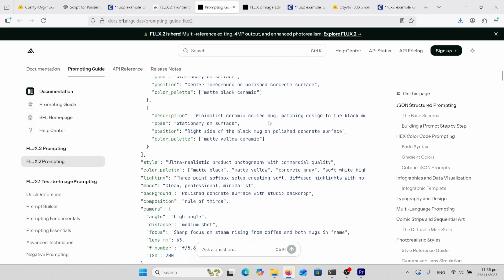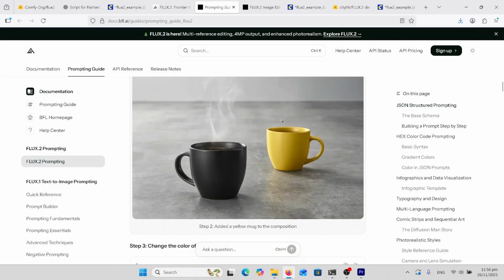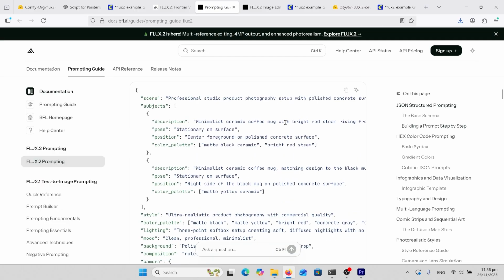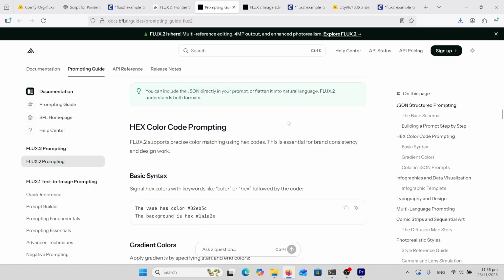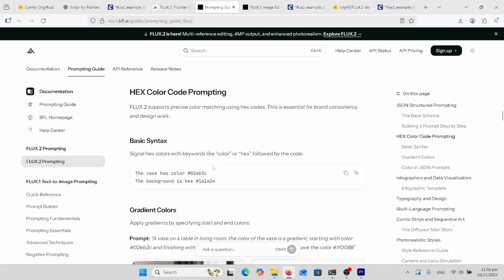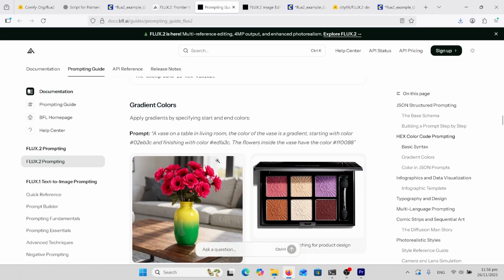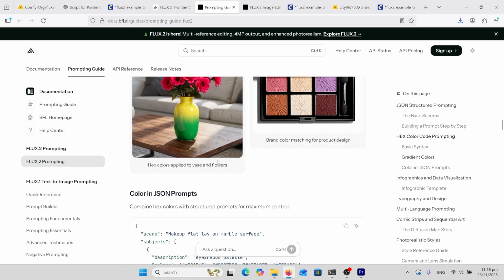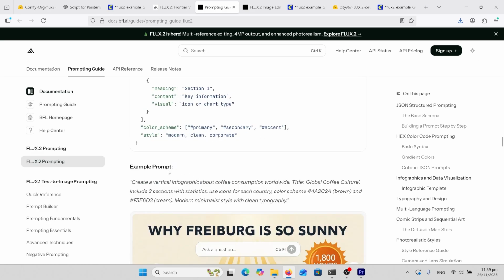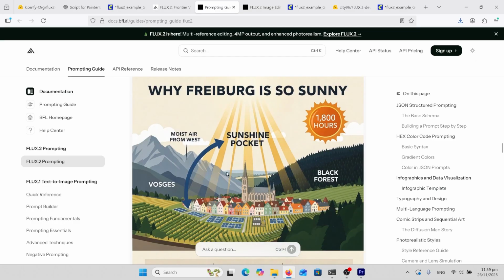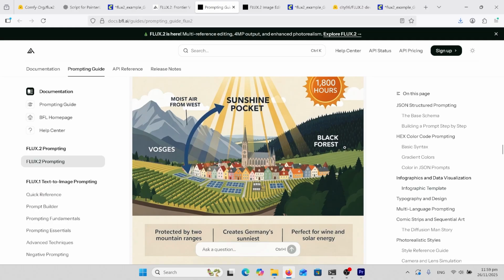You can do further editing with these JSON files, such as adding a yellow cup, and this one is changing the color of the steam coming off the cup. And then you've got these hex color codes that you can add in. So these are amazing things that we've never used before. Look at the control you can have with this JSON file here, and then the example prompt, and look at this output. Just everything is just so precise as far as the text composition.